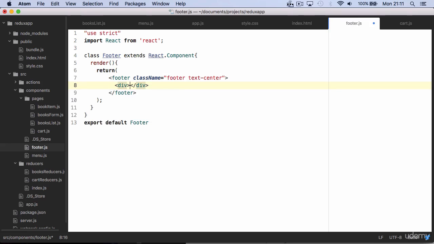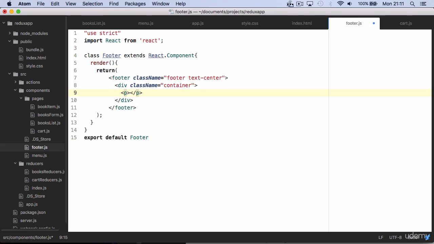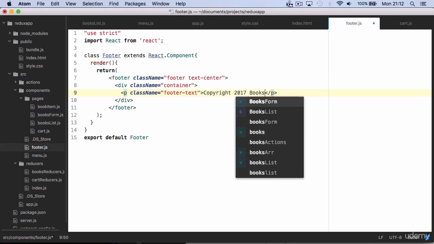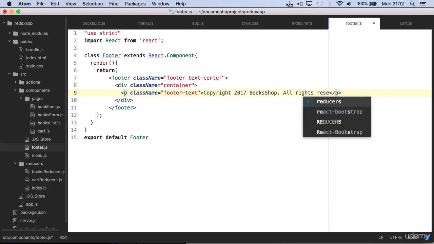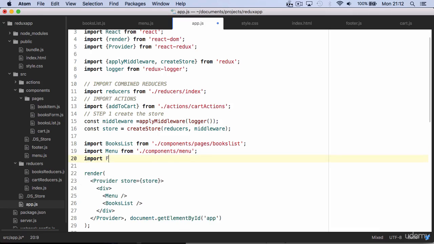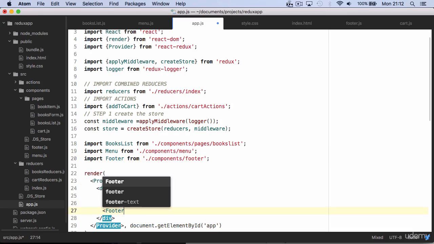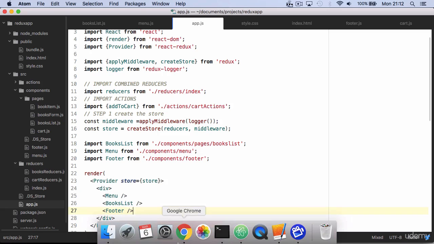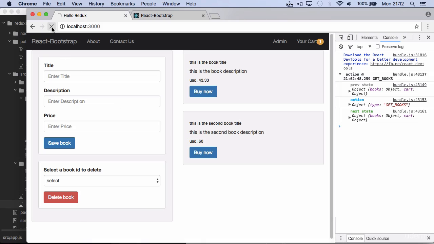Now we add a div tag with a container class and finally a paragraph with a footer text class and a written text. I'm writing a copyright sentence, but it's up to you what you want to write in here. Now save this file and import footer in app.js. Save and refresh and check the footer is in place.